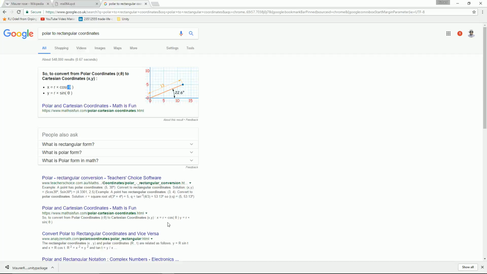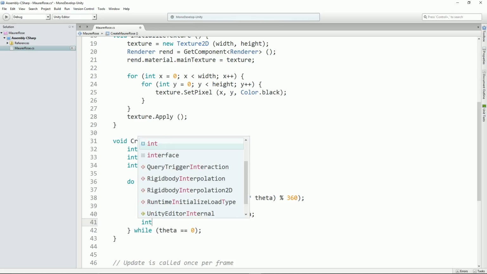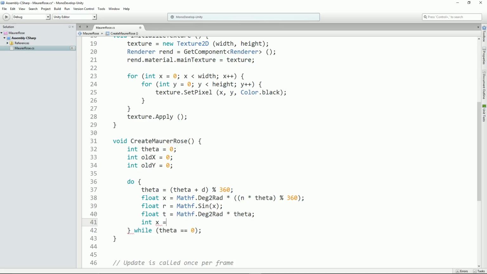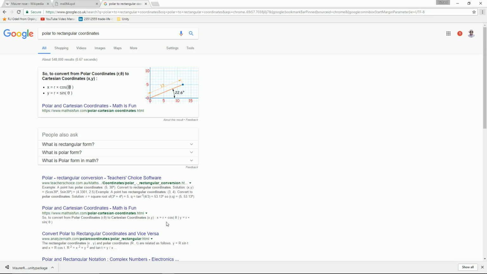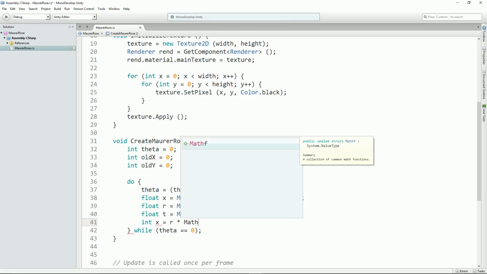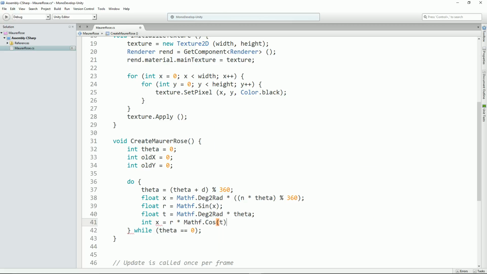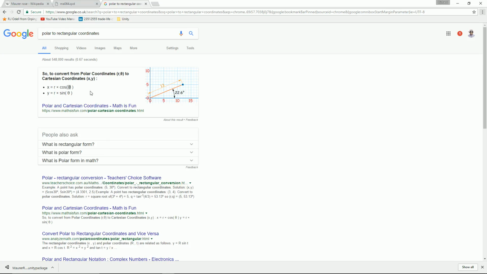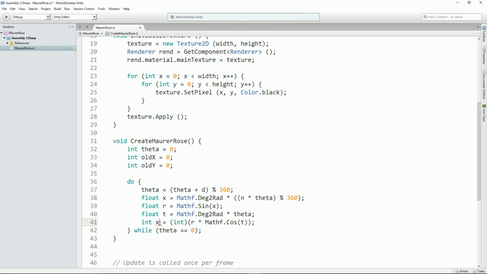So let's just give that a go. So we'll say int x. Okay, you'll have to bear with me on that one because I don't think it's going to return an integer by default. Equals r times Mathf.Cos of t. Okay, and I think we need to put that all into a cast, so we'll just say int brackets like that. Okay, int x is not happy with that. Float x. So we'll call this new x, shall we? Int new x.